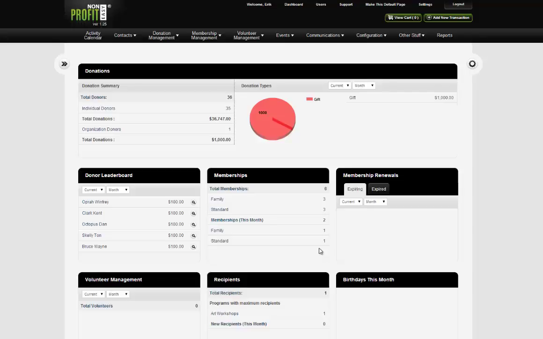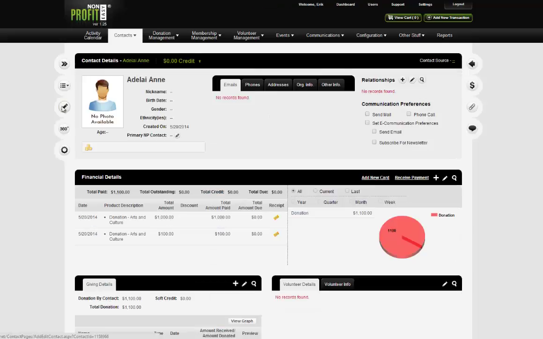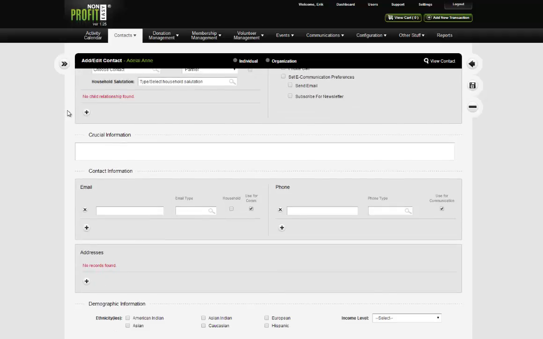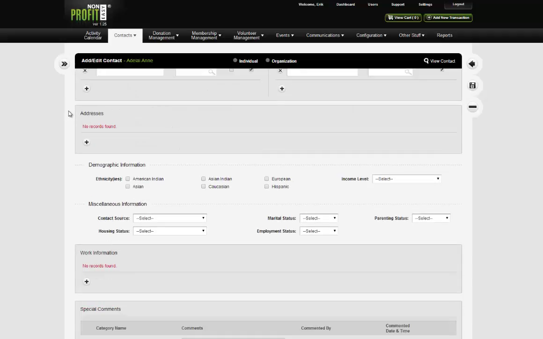Nonprofit Easy is a robust contact relationship management system that allows nonprofits to efficiently manage their day-to-day operations. With Nonprofit Easy, you can easily manage all your organization's contacts, including contact information and demographics.